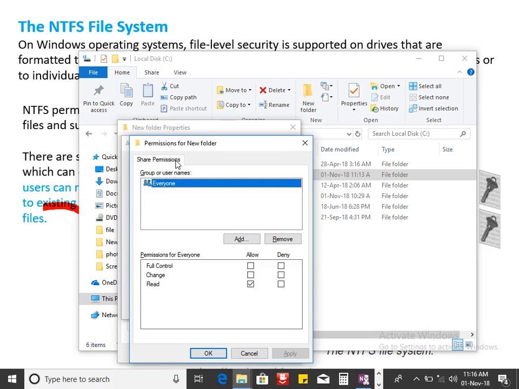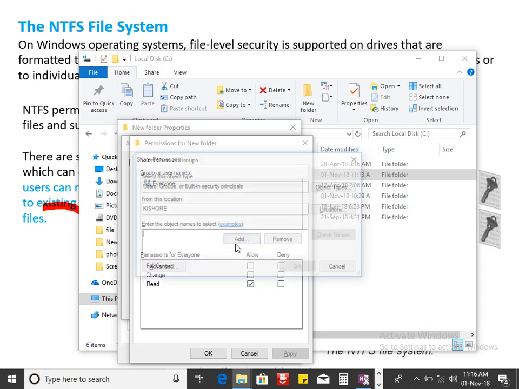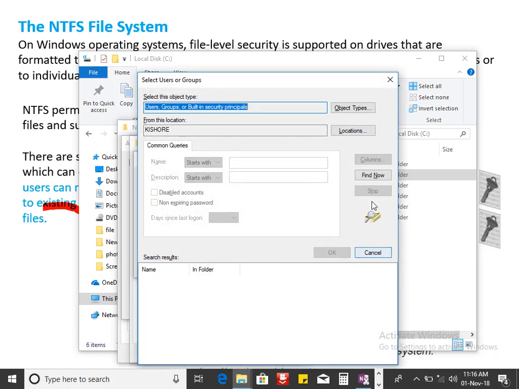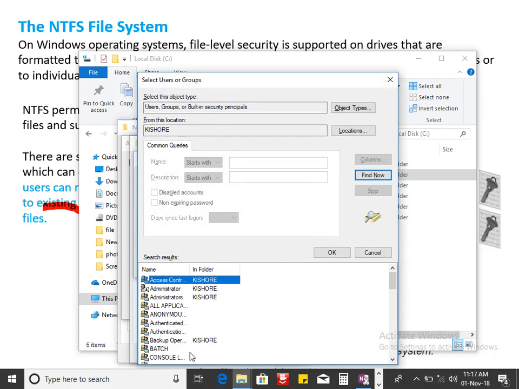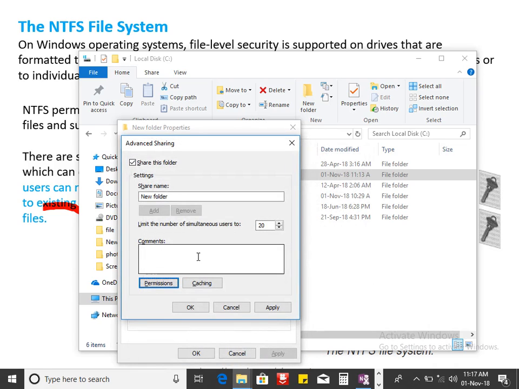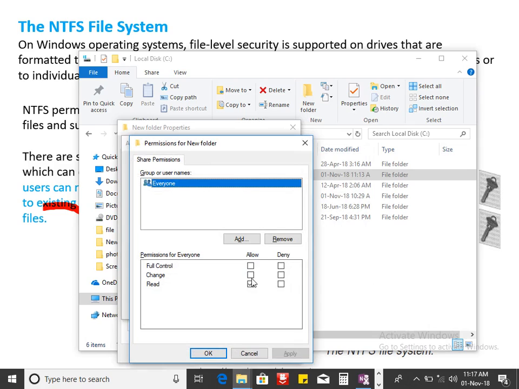Now it is asking for share permissions, to whomever you want to assign permission, a group or username. You can add any group if you want, and you can find it from here: go to Advanced and click Find Now. So you have these many users, and you can assign whatever permission you want. I'm not doing anything here, I'm just giving you an example. Now let me go once again here, and as you can see, we have Allow as well as Deny. So we can deny completely, or we can allow certain things like Full Control, Change, and Read.